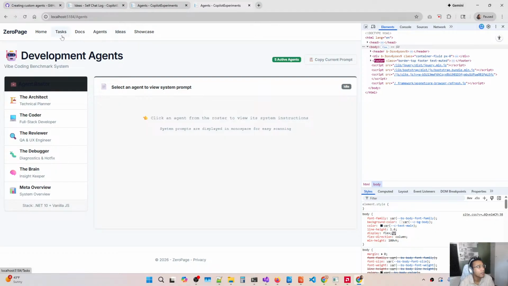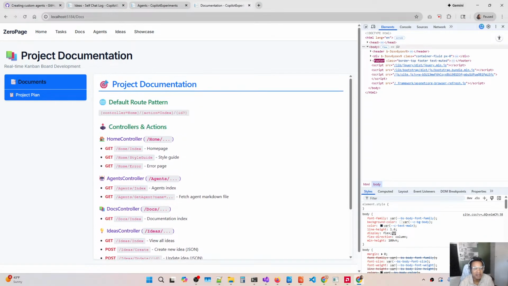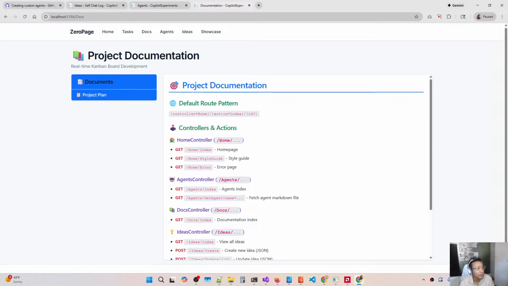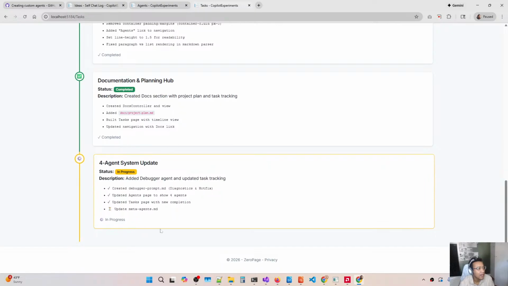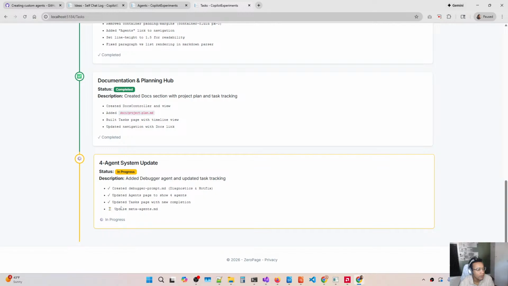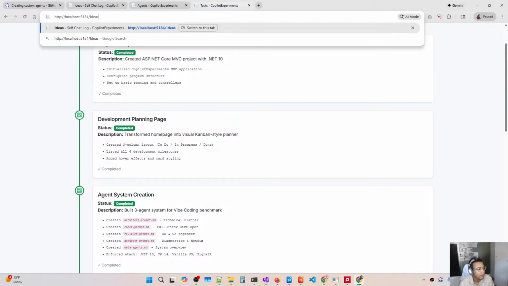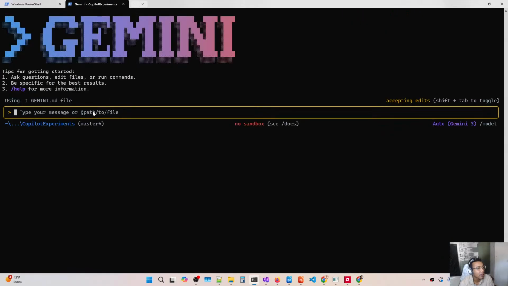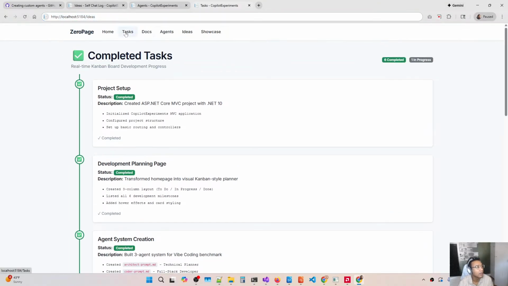overview of things. We have documentations. This is our project documentation. Okay. We have our tasks that is still not, that needs, so agent system update. We're going to show the link, okay, for task. Okay. I'm going to say, well, I'm going to copy task.